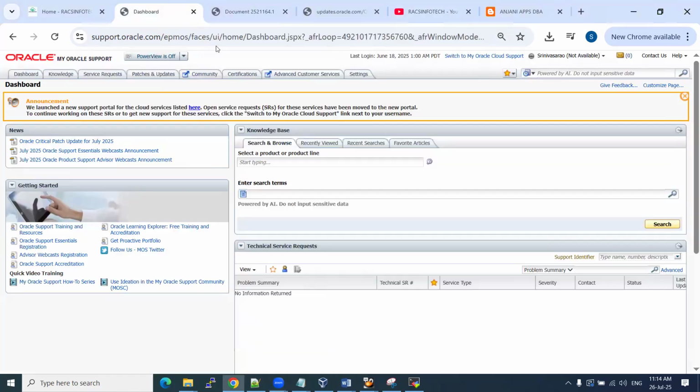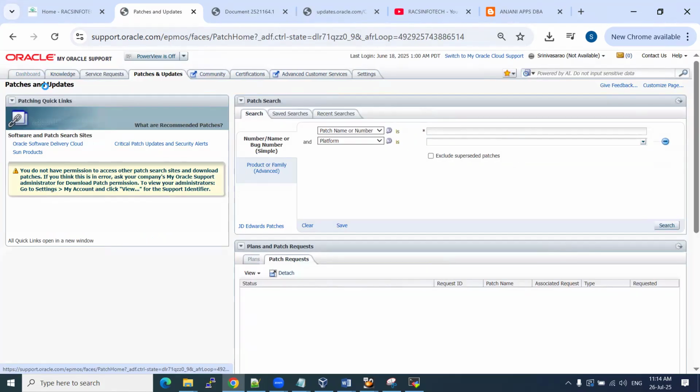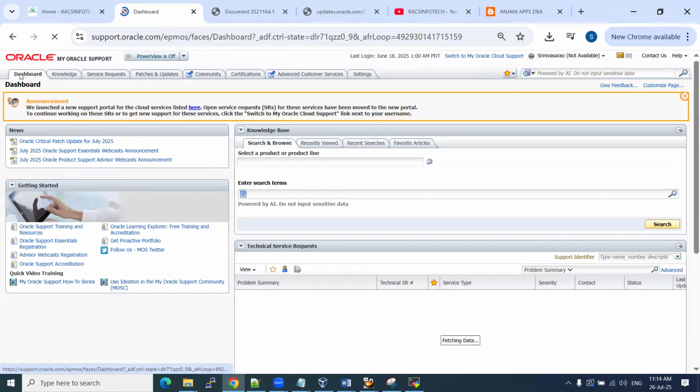If you want to download any kind of patches, we need to log in to support.oracle.com. Here, you need to click on patches and updates. And before going here, we have another thing, right? In the left hand bar from your dashboard, at the top left, Critical Patches, July 2025. They released it 10 days ago, on July 15th.